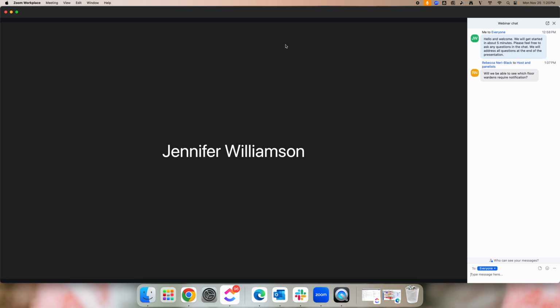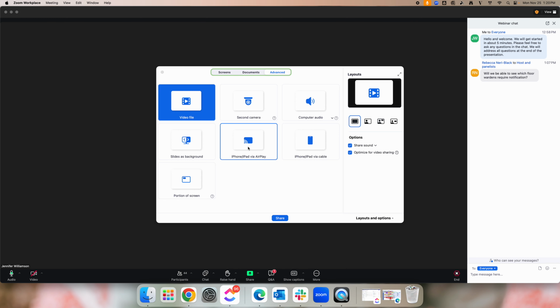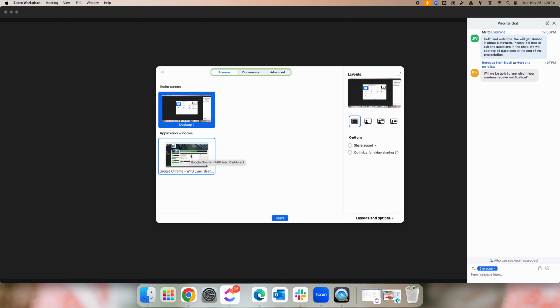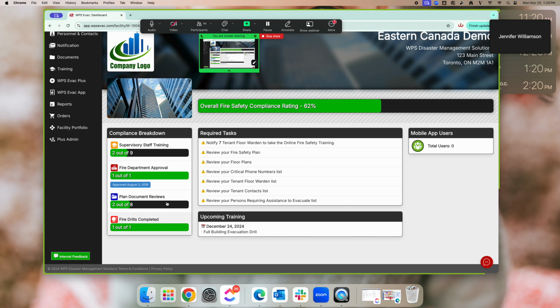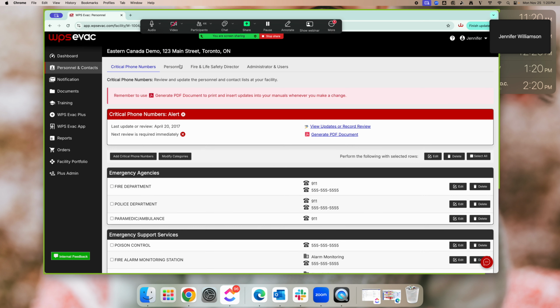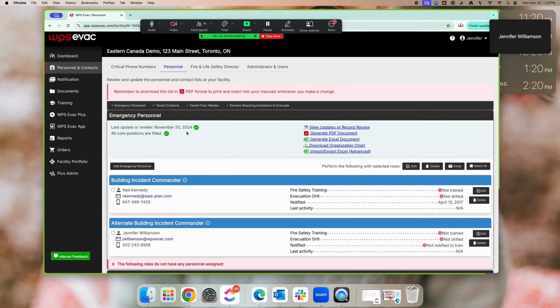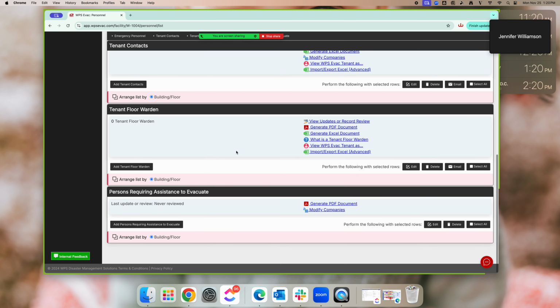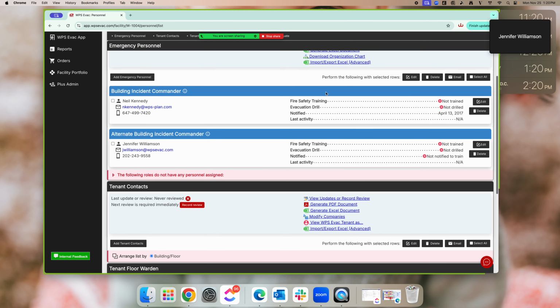Right now, I did have one question. Will we be able to see which floor wardens require notification? So yes, just as they are now on the notification screen, you will be able to see that. I will bring that back up. Under personnel and contacts, under personnel, and you can click to your tenant floor wardens. This demo doesn't have any floor wardens entered, but it would appear right here. As you can see with emergency personnel, it appears right here as well.